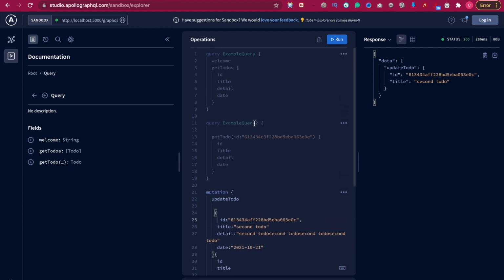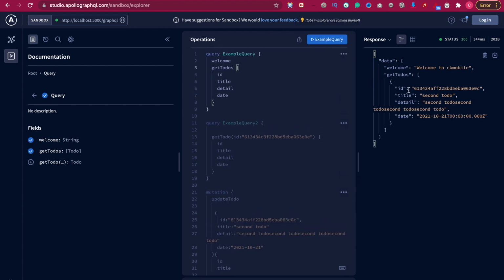So now if we try to fetch all the to-dos, now you can see the name and the details already changed to second to-do.